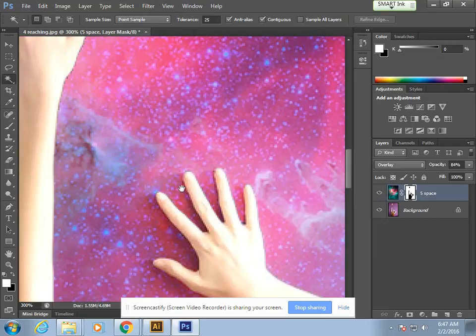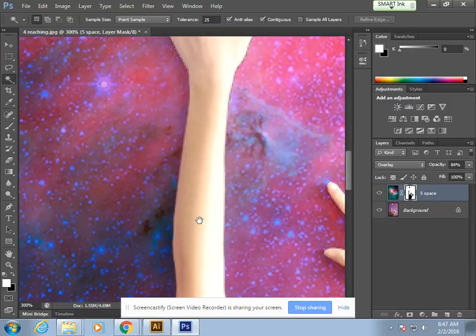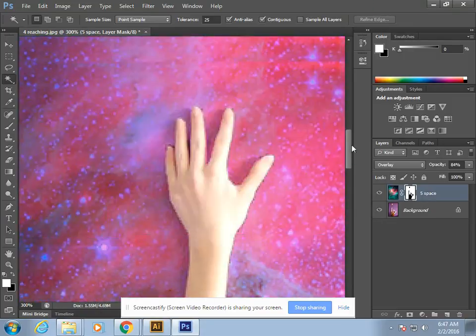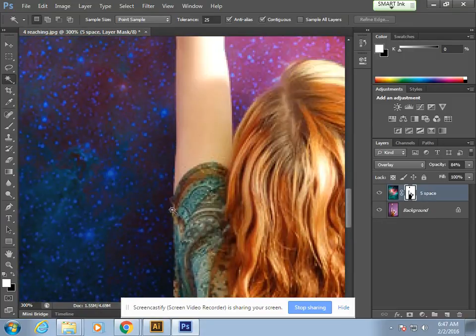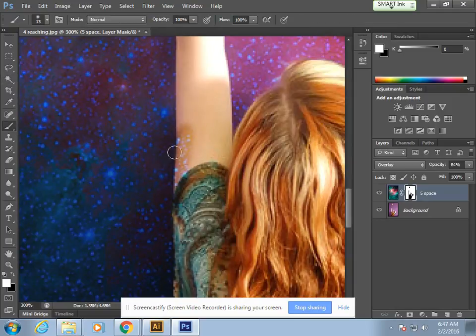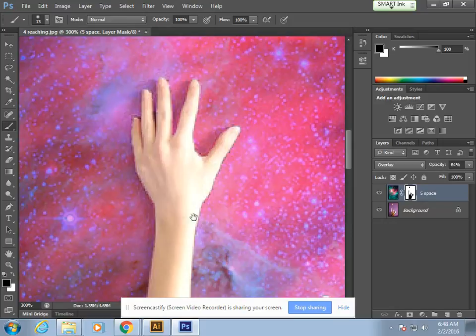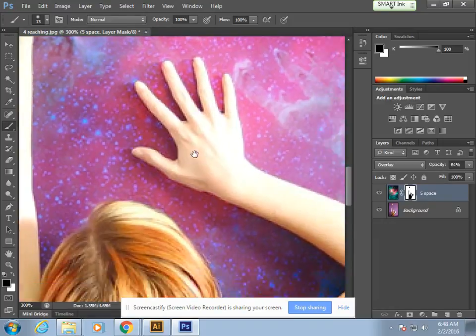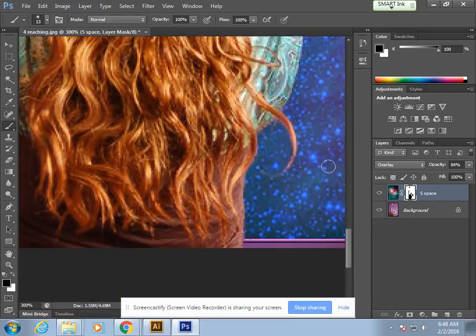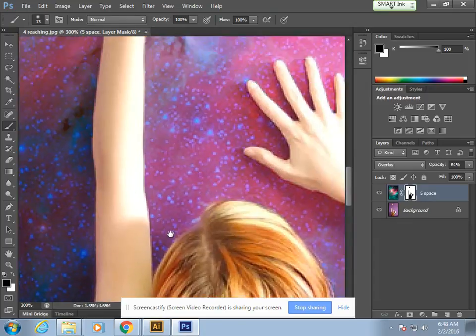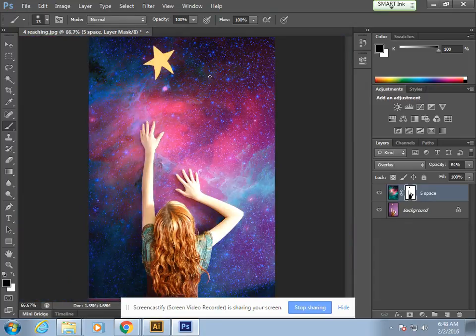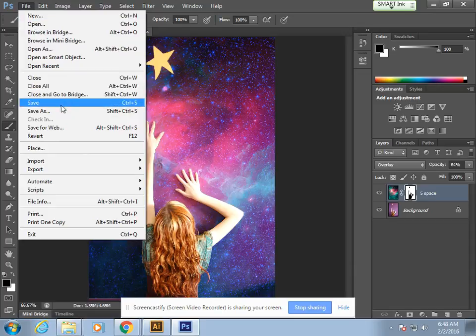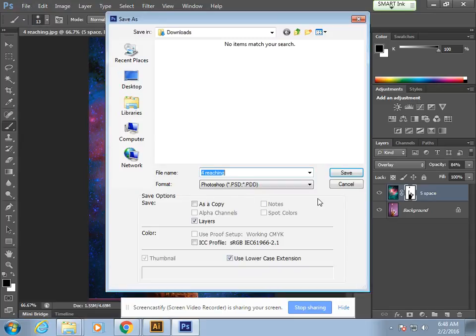You can always update your layer mask. So if there's parts of the image where, say, maybe here, I could go in and add to your selection. In my case, you want to make sure you don't want any of the stars on her. So layer masks are always editable. So you could always update them, which is really great. So once you're done with this, you want to save this to your U drive and upload it to Classroom.